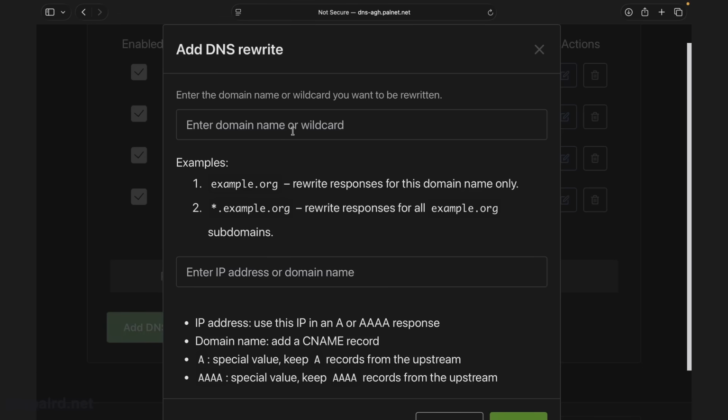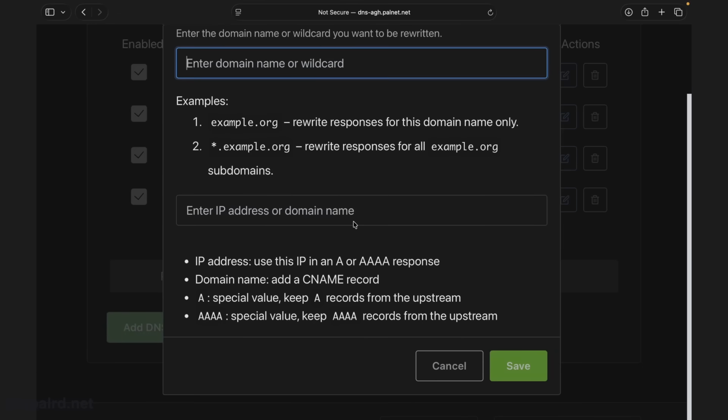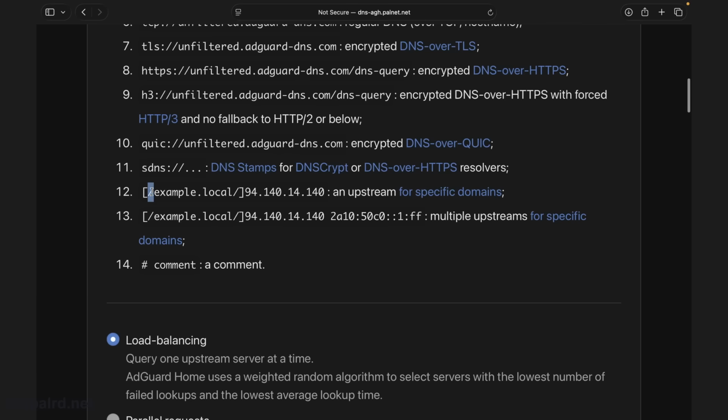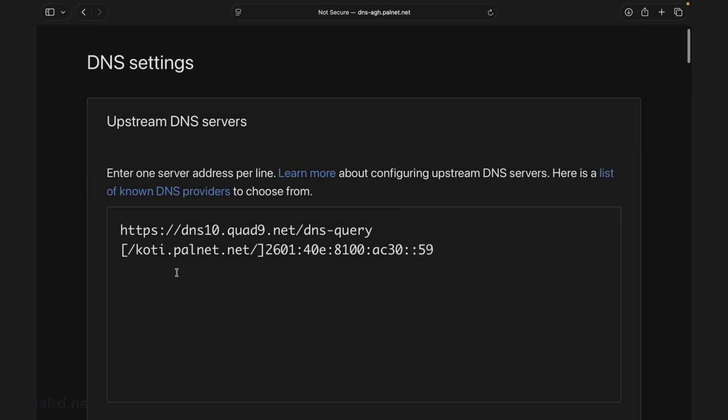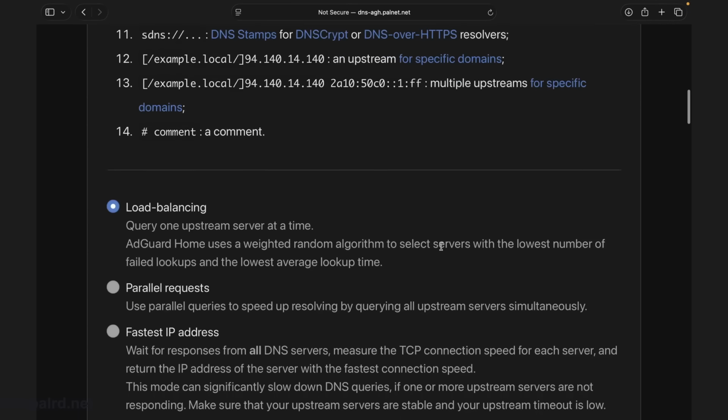So if I say rewrite, it rewrites all responses with a star. That's not what I want. I want you to recurse. Okay, so I have to put it here using that syntax for specific domains. Okay, so I got an upstream just for that domain pointing to Cody's name server.